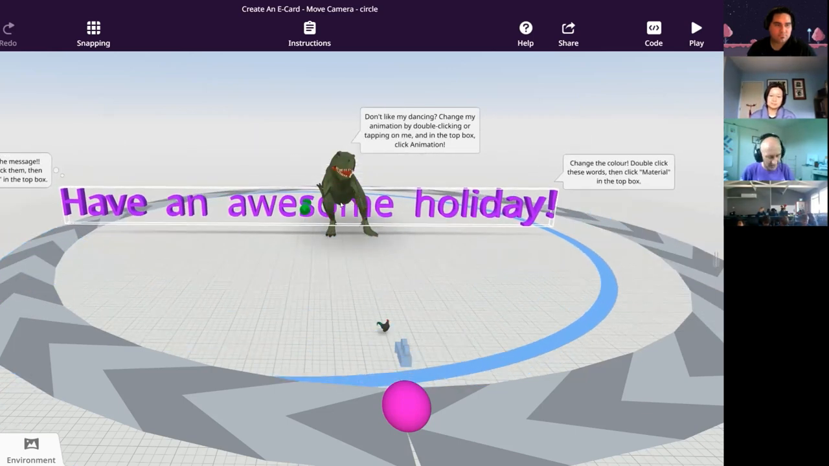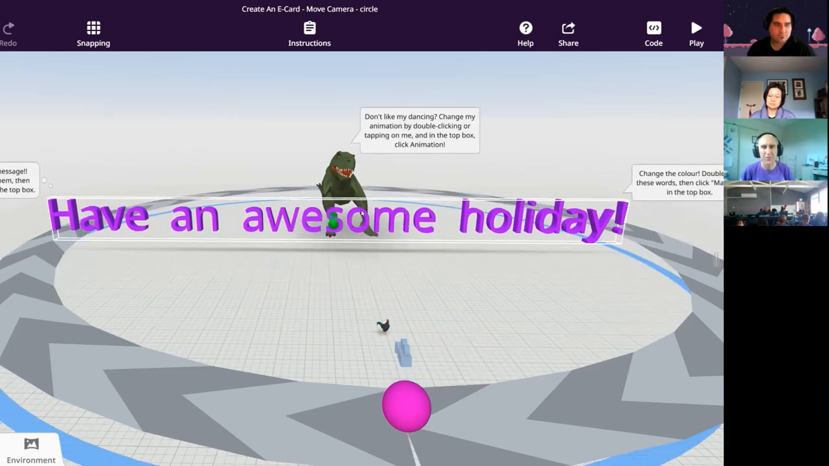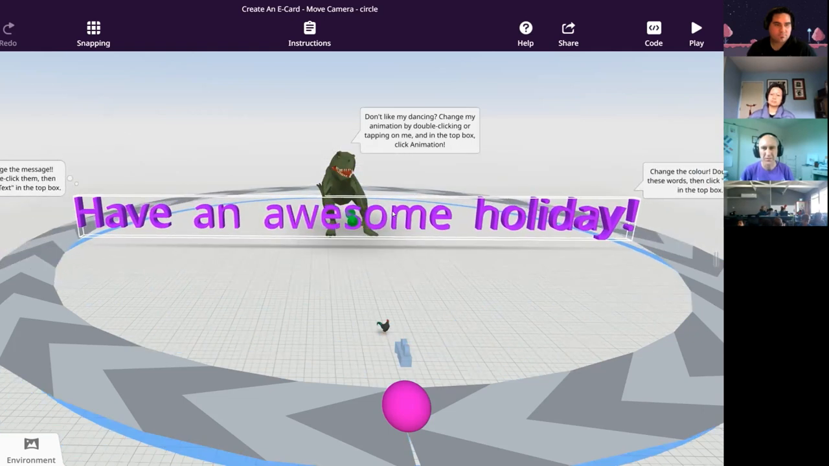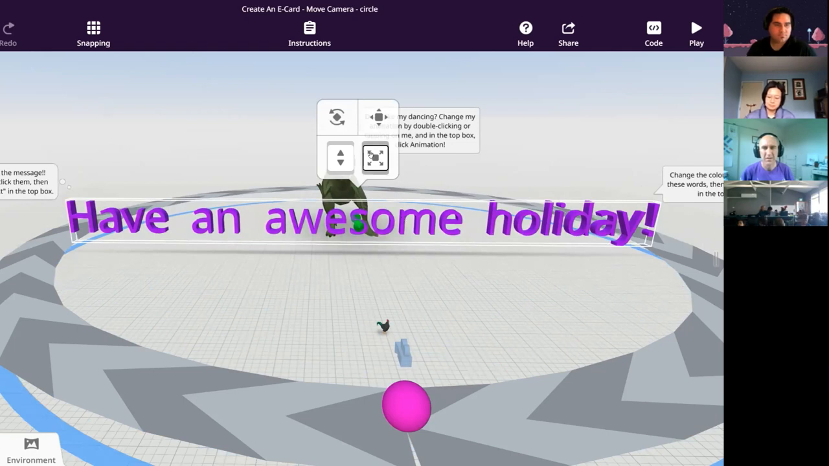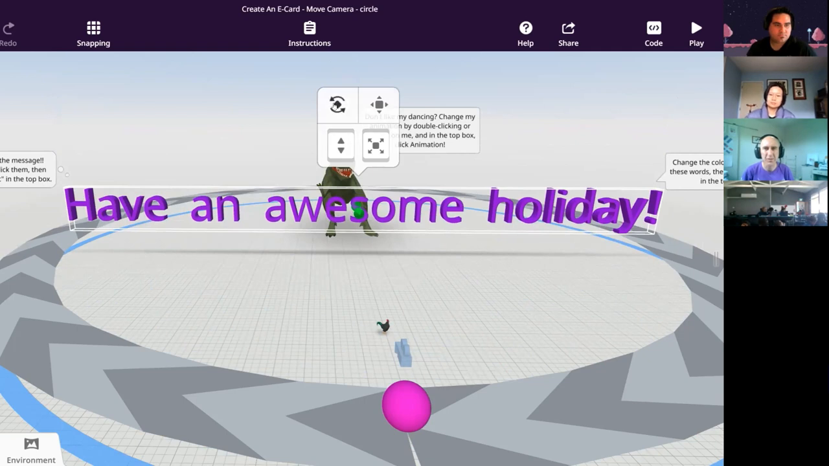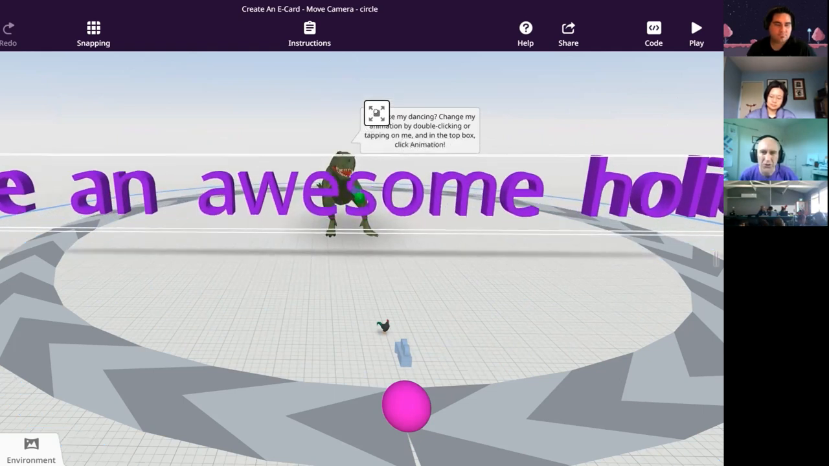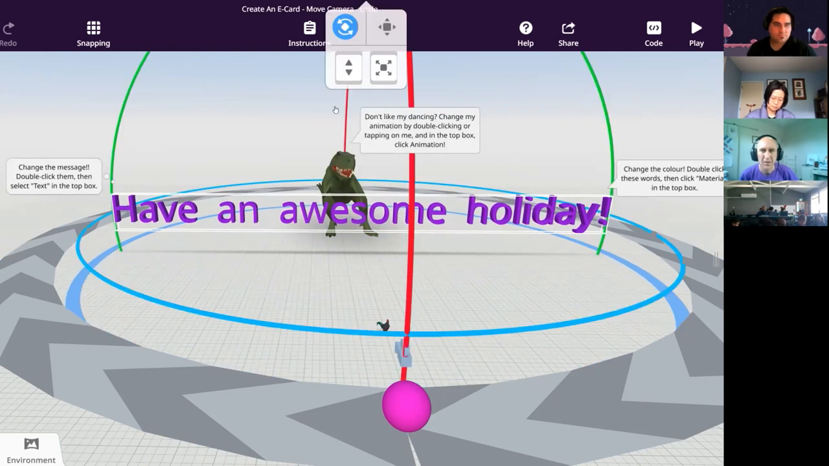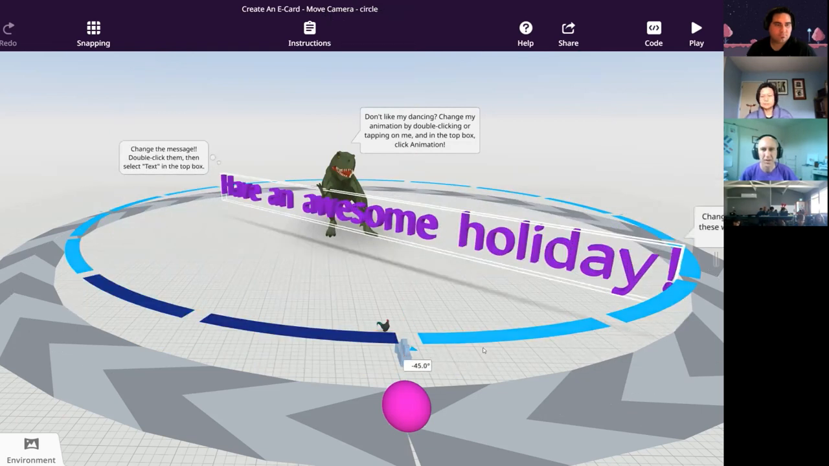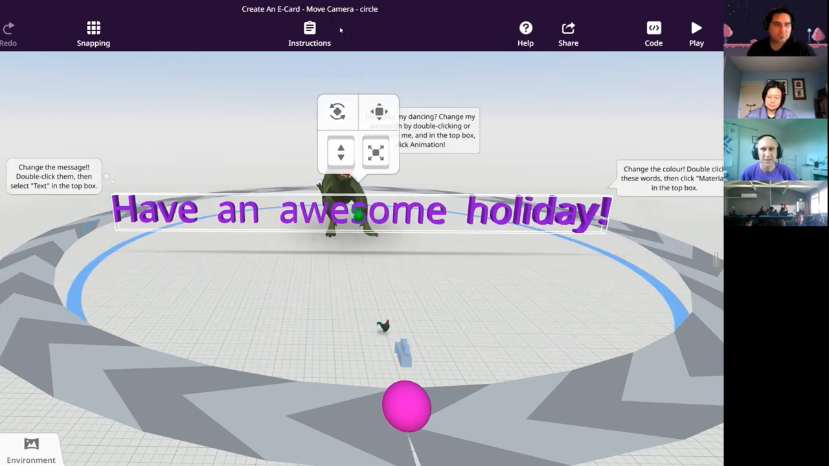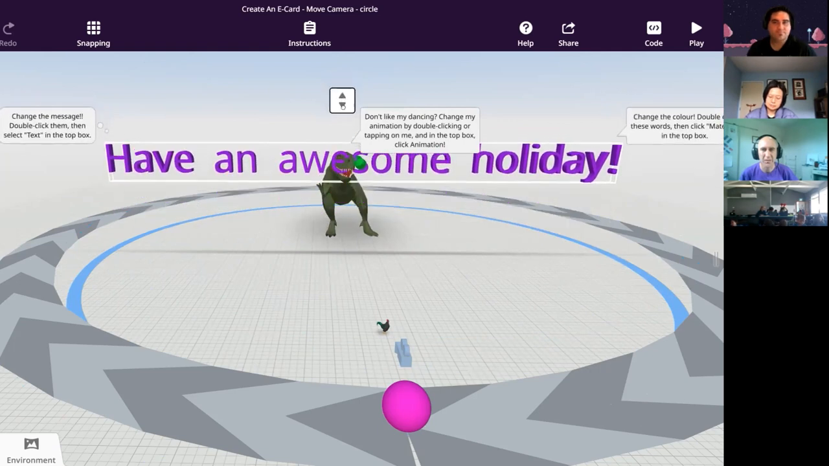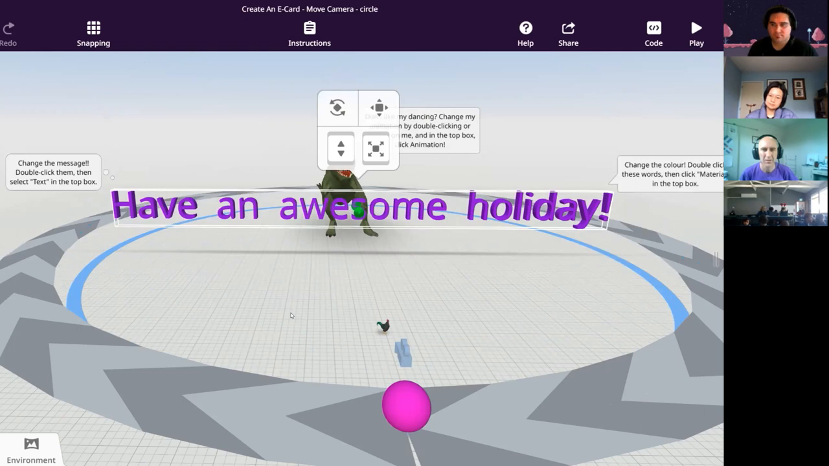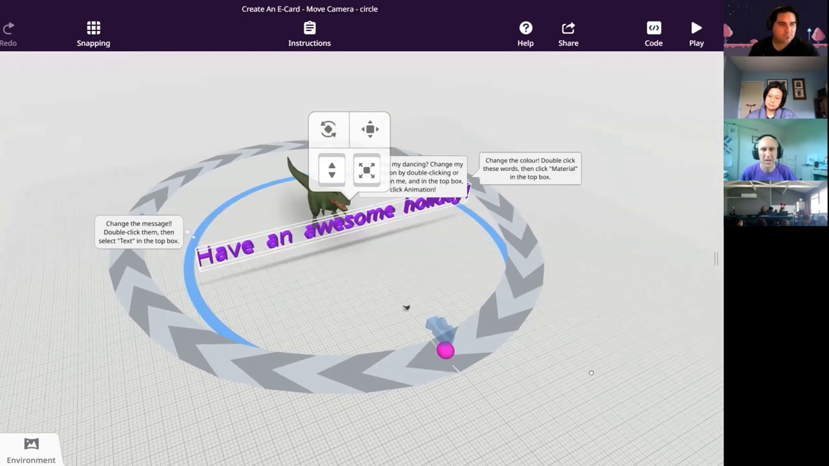And also, if I click and hold the mouse down and move the trackpad, I can move this around. I can also lift it up and down. See these four icons that appear above it? The bottom one, if I click it and hold it and drag it up, it makes it bigger or smaller. This one makes it go round, so I can change it like that. And I can also lift it up by clicking and dragging this icon. Okay, so I've changed the text.